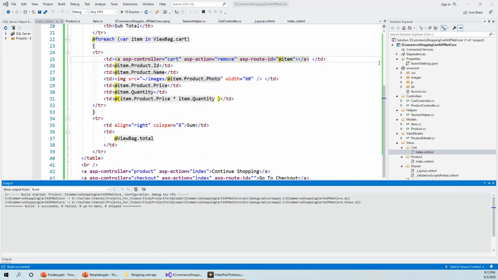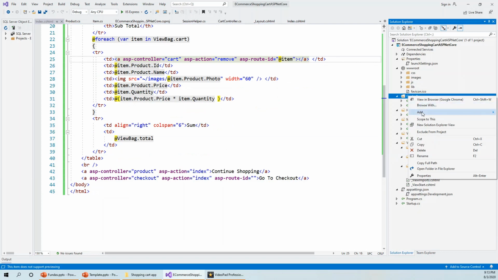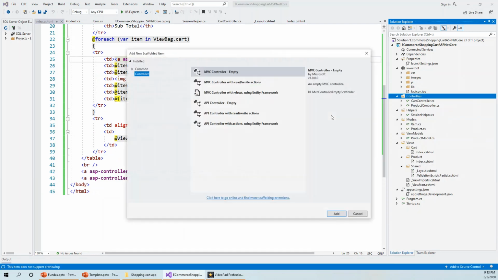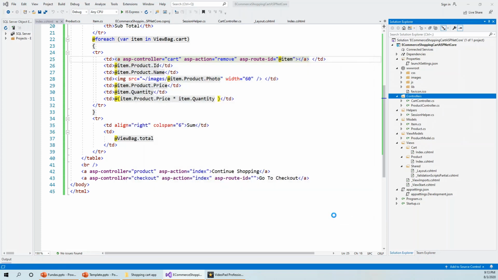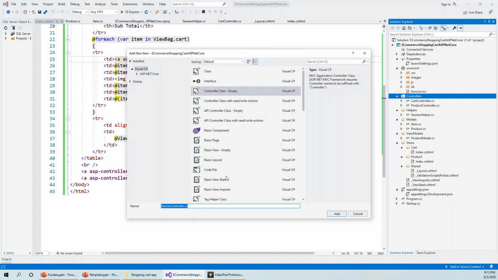So build succeeded. Now the final task in this list today is to create another controller, that is a checkout controller. So add controller, MVC controller empty, click on add. So controller class empty, give it a name, CheckoutController. Okay.